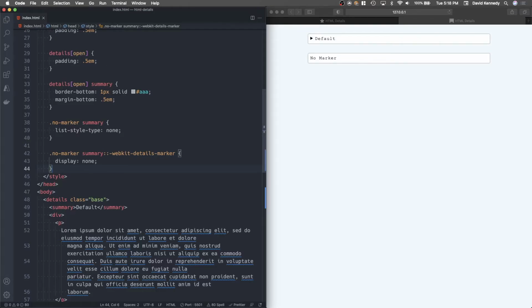And the reason for that is the summary has a list style type, and if you give it none, it won't appear. And since I'm on Safari, I have to use the WebKit details marker and then set the display to none.